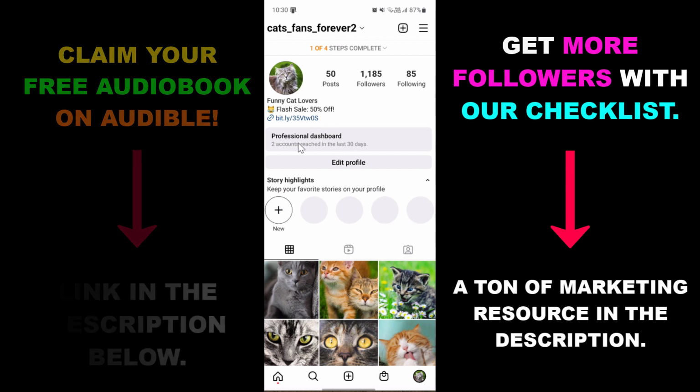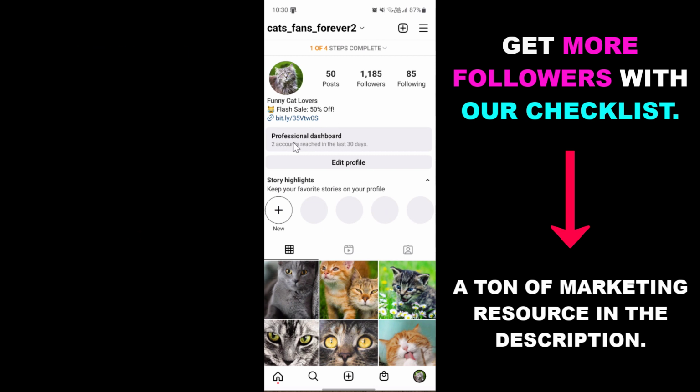We can check out the professional dashboard here, or add a shop to our Instagram account, or start running Instagram ads to our profile. So this is how to switch to a professional Instagram account.